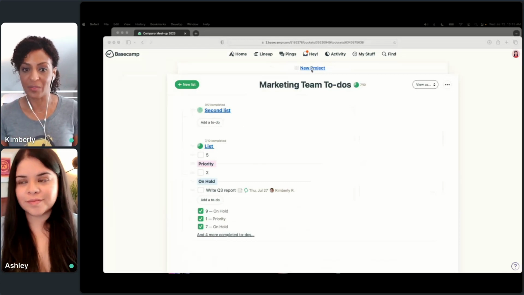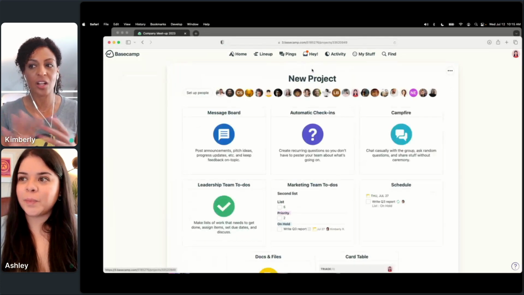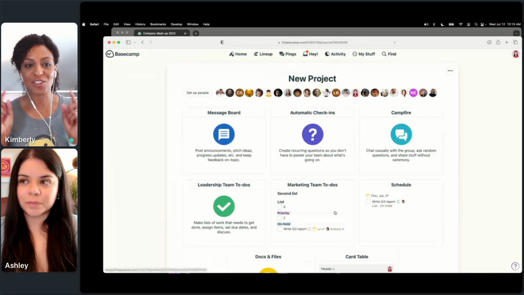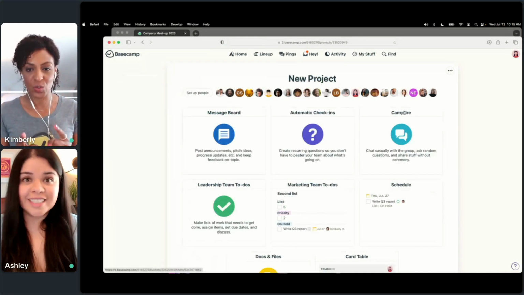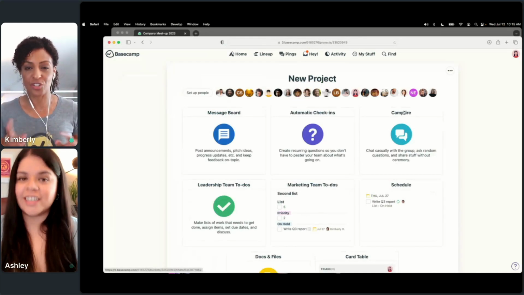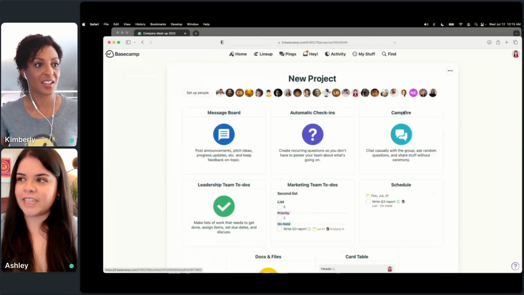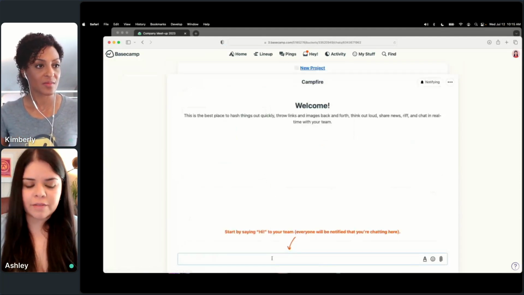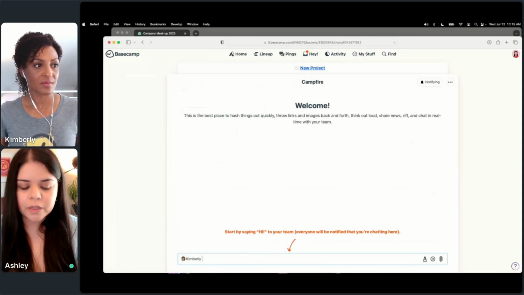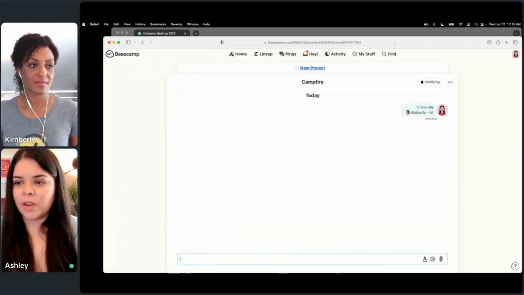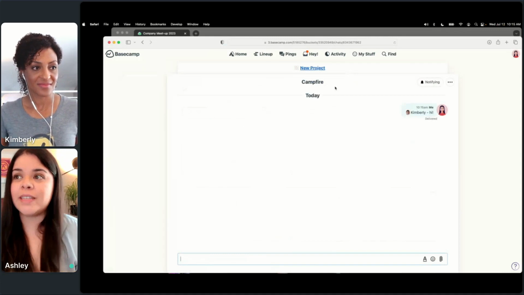Julie, you are welcome. Okay, so we've talked about to-dos, the card table a little bit. Actually, Campfire. That is a new tool that was not in Basecamp 2. There's actually a couple of chat tools. So why don't you tell us a little bit about those? Yeah, definitely. So Campfire is going to be where you have a casual chat. You can mention people. You can say hi, or anything else that you want to say to them in this particular space.